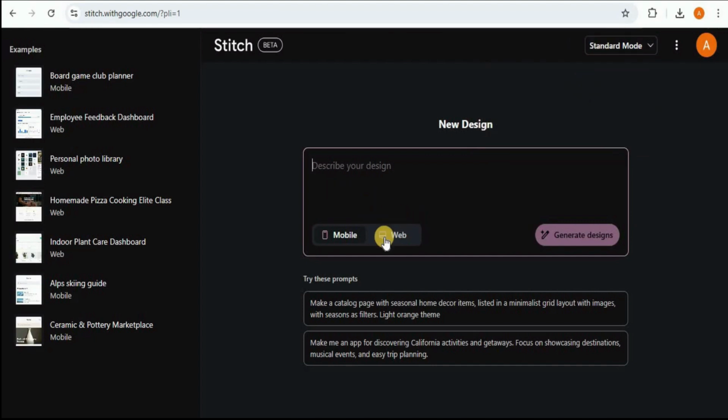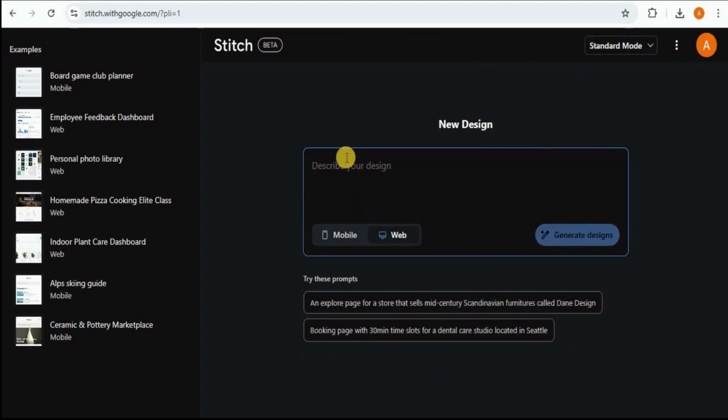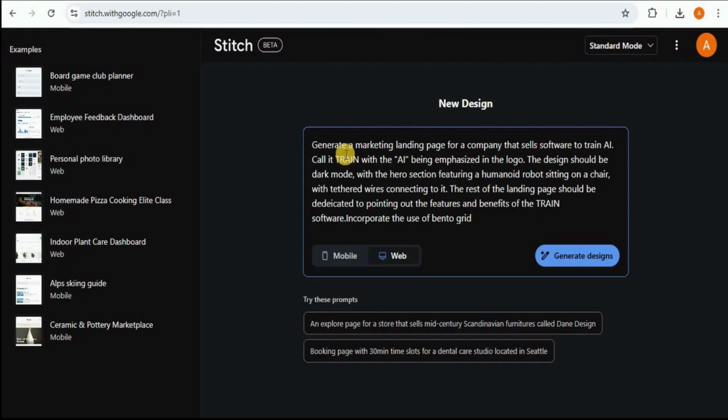Firstly, I wanted to create a web view, so I'm going to select that, and for the prompt, I'm going to ask it to generate a marketing landing page for a company that sells software to train AI. Call it Train, with the AI being emphasized in the logo. The design should be dark mode with the hero section featuring a humanoid robot sitting on a chair with threaded wires connected to it. The rest of the landing page should be dedicated to pointing out the features and benefits of the Train software and incorporate the use of a pantograph.